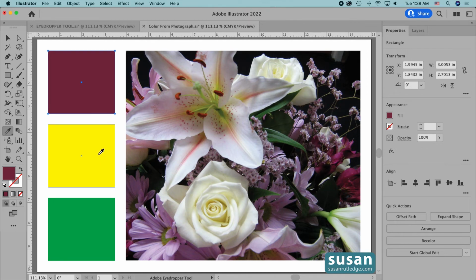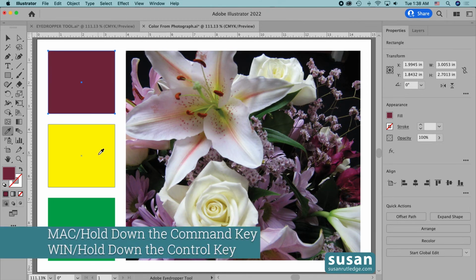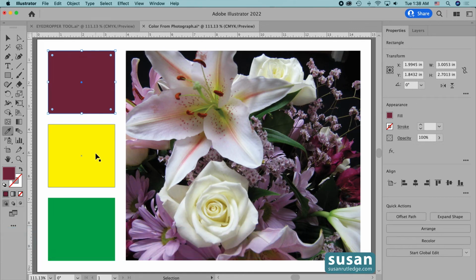To get the selection tool quickly, I'm going to hold down the Command key on a Mac, the Control key on a PC, and that temporarily converts the eyedropper tool to a selection tool, so I can click on the rectangle and select it, then release the key, and I'm back to my eyedropper tool.